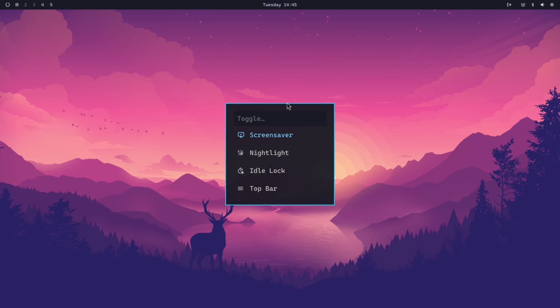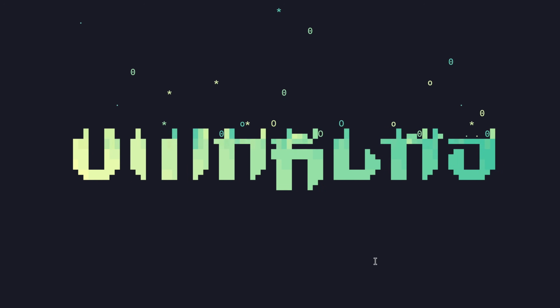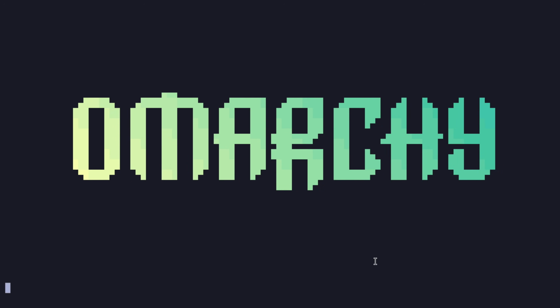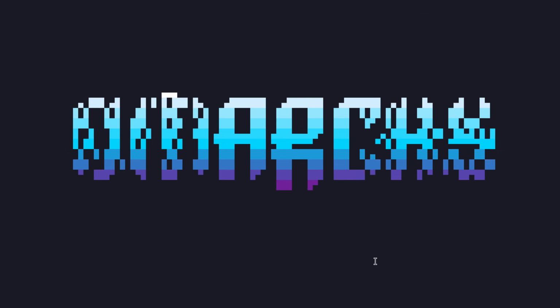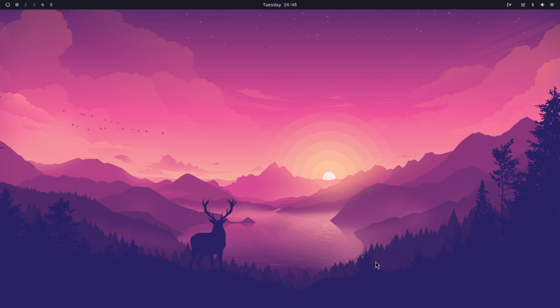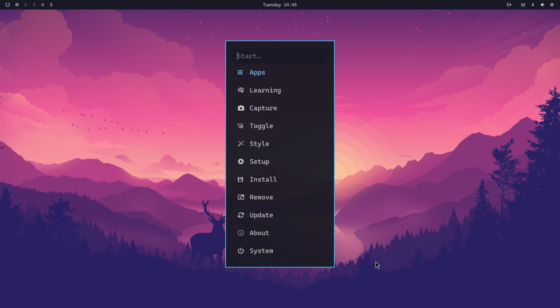Now let's hop down to toggle. We have a number of things we can toggle on and off. For example, we have the very nice screen saver. That, by the way, also comes on by default now after 2.5 minutes of inactivity. Hop back out of that and jump down to toggle.